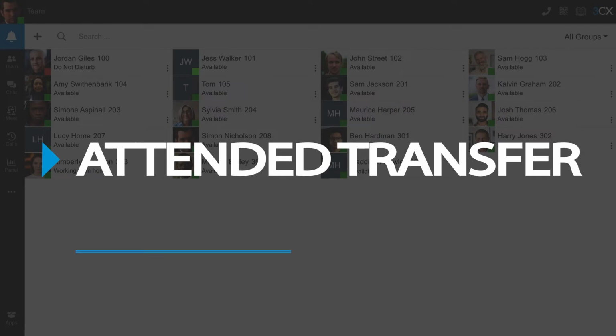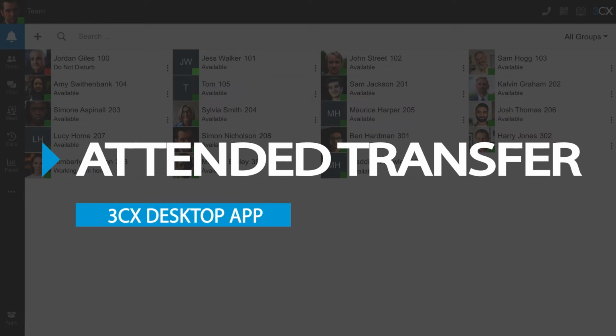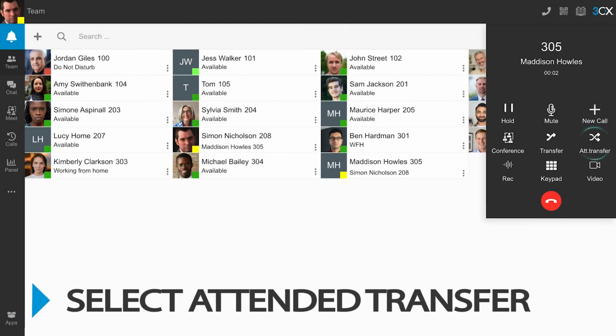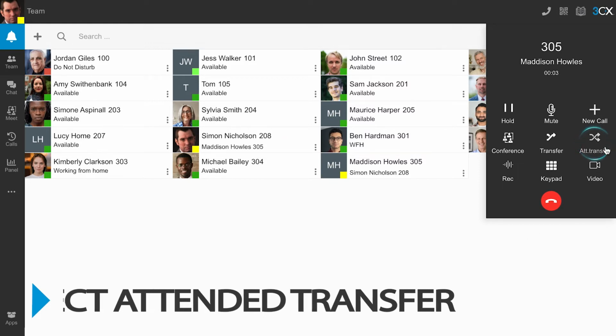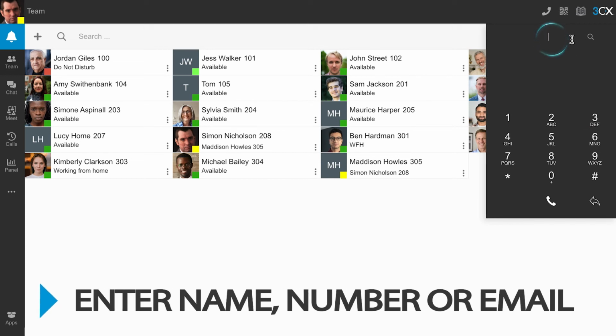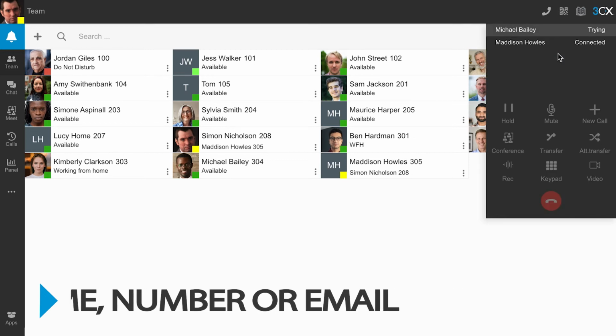Attended transfer allows you to talk to your colleague and ensure they are available and have the necessary information prior to the transfer. Once you have answered the incoming call, select Attended Transfer, enter and select the name, extension number or email address of the contact you wish to transfer the call to.